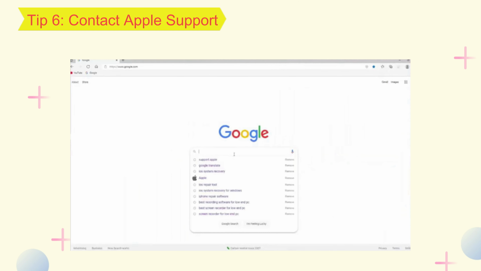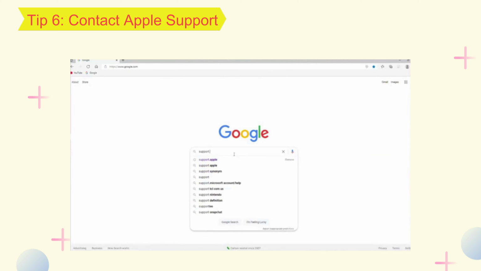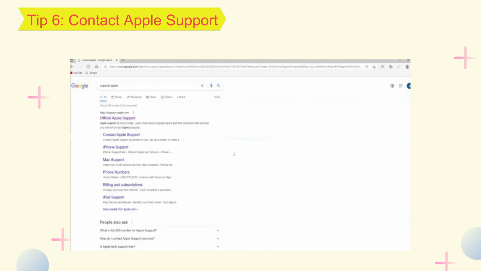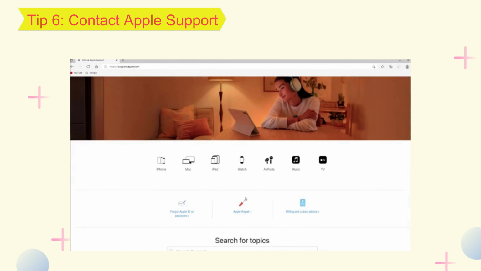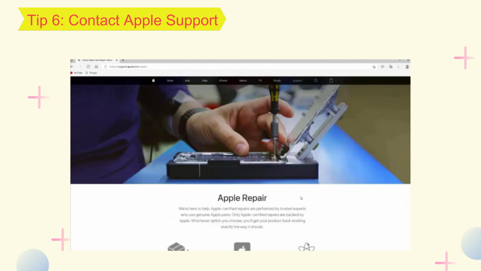The last solution, contact iPhone support. Lastly, if the things you were trying don't fix the iPhone stuck on boot loop issue, you need to contact Apple support. Apple will cover the repair for free.